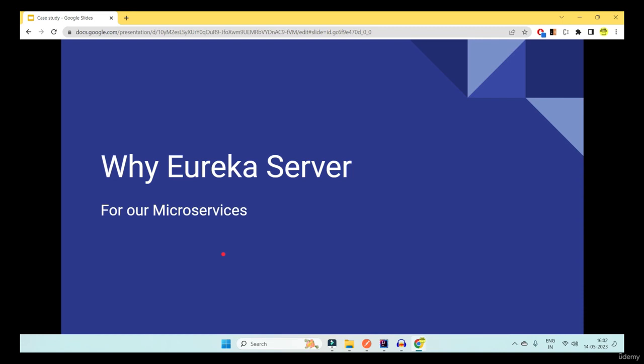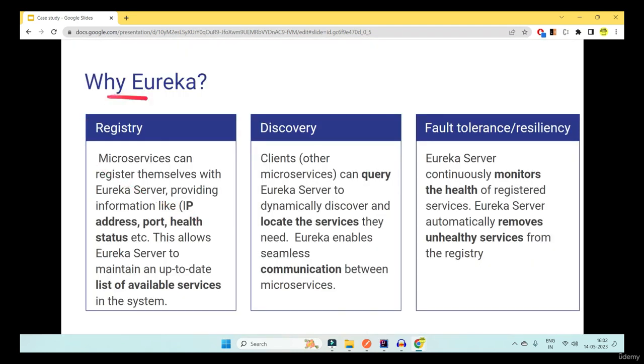In this video, we will be looking into why we are using Eureka Server as our server-side discovery or registry for the multiple microservices that we are going to create in this whole session. So let's get started and see why Eureka.